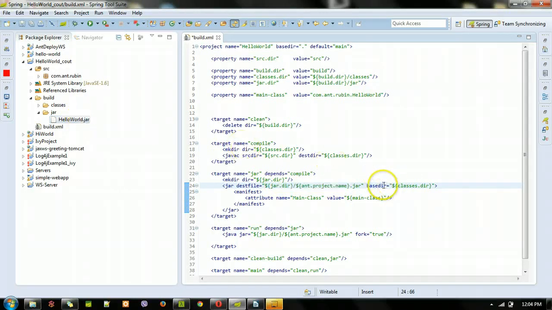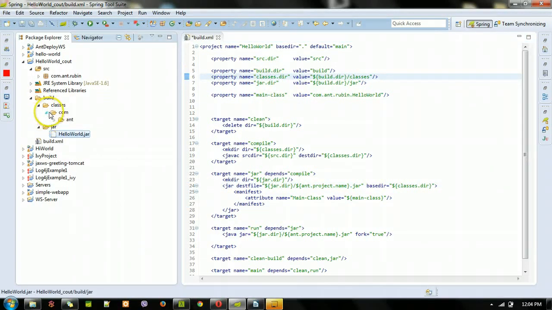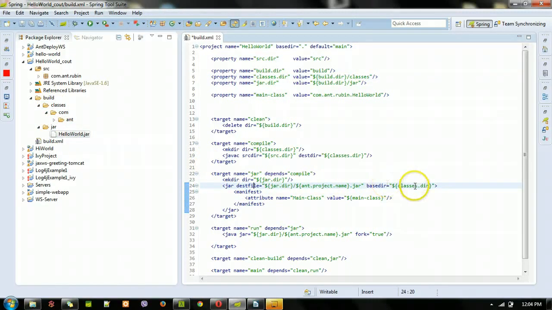Okay, and then I have a base directory called classes.dir. So my base directory is classes.dir. So I want to jar everything under here, classes, and put it over here, right? So my dest file is that, and my base directory is over there. And I have a manifest. The manifest gives you some information about the class. So this manifest name is main class, and the value is this. So this manifest file will be stored inside your jar as well. Okay, and this is your jar target.